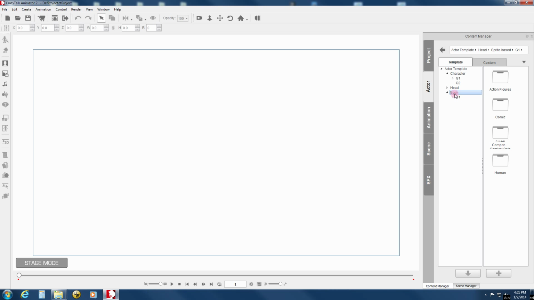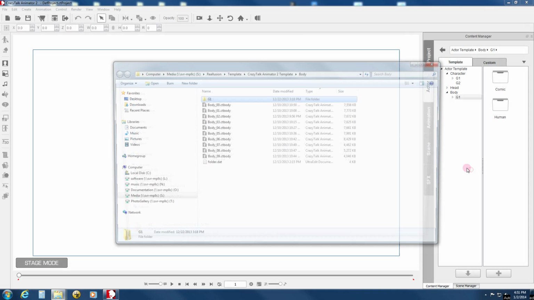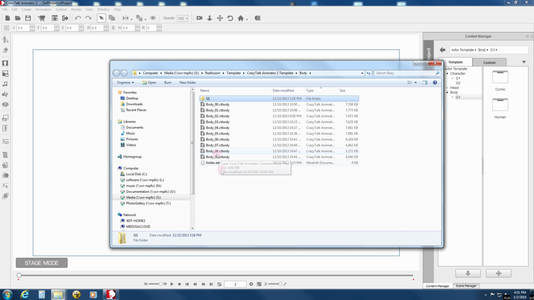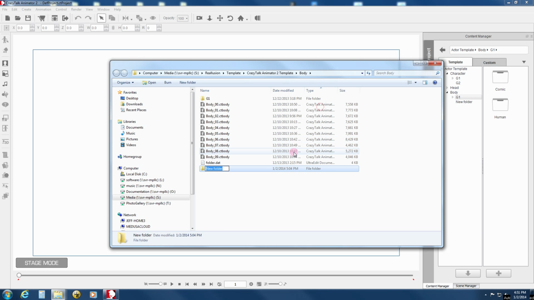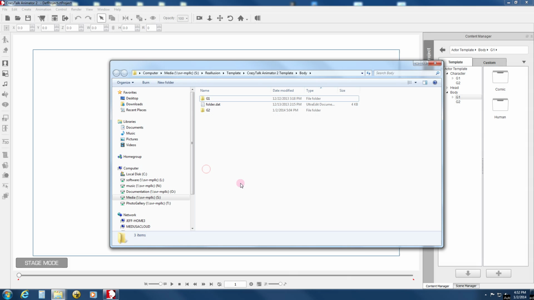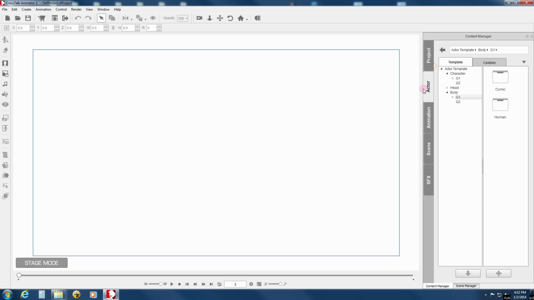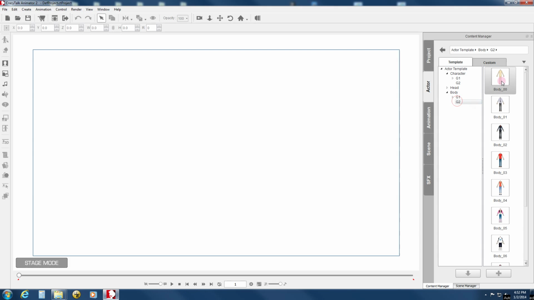Next, selecting the body directory, we see another G1 directory with all the G2 bodies in the body directory. So we right click, Find File in the G1, and it pulls up the Windows Explorer. We'll right click, new folder, name it G2, select all the G2 bodies and drag them into the G2 directory, and make sure you don't move the folder.dat file. And now we have a G1 and G2 directory under the body.